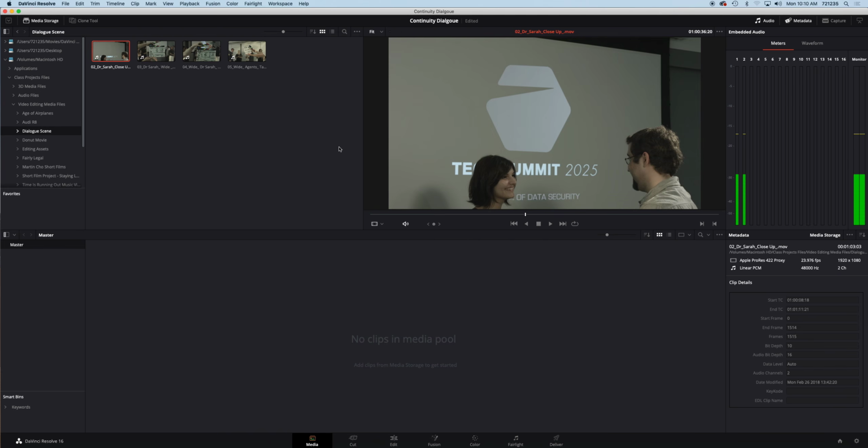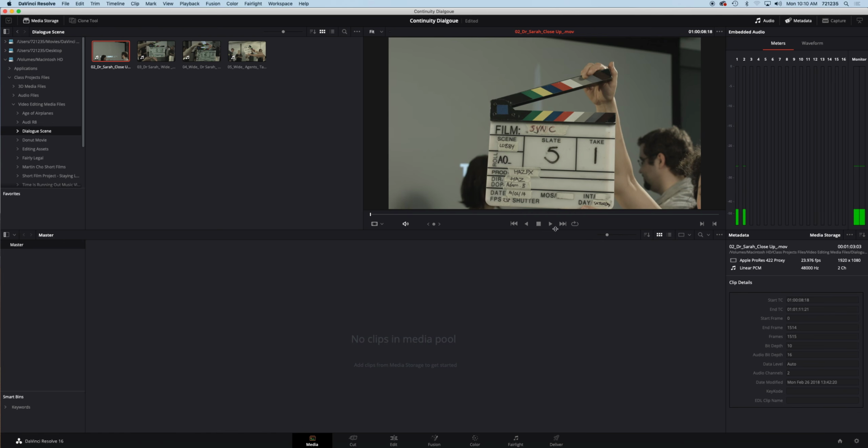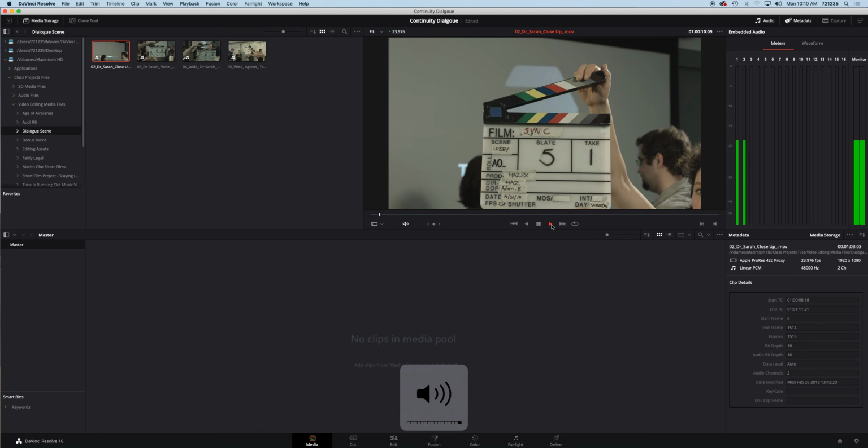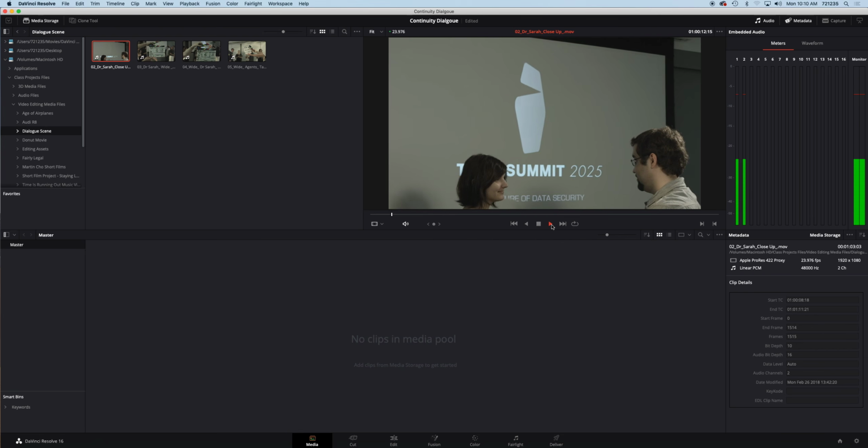So here, let's do some logging, okay? Our first shot here. This one is called close-up. Okay, let's display the whole thing.